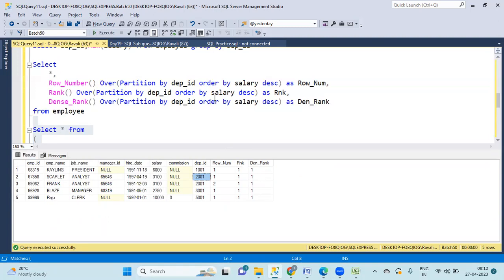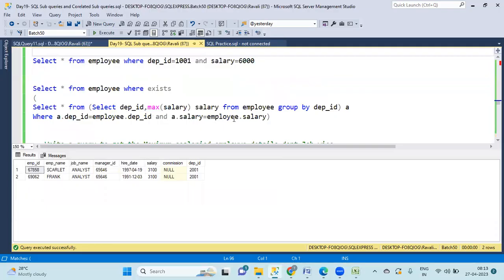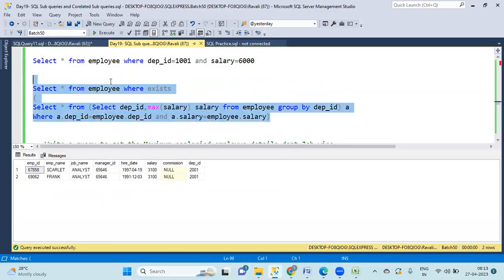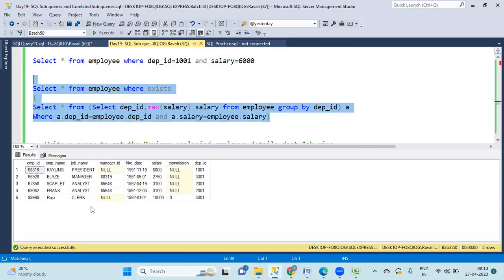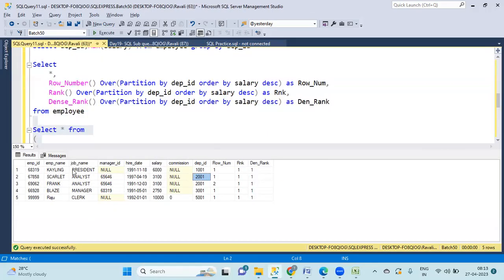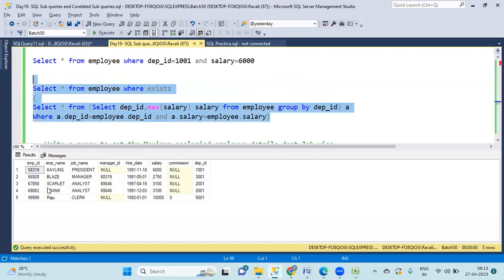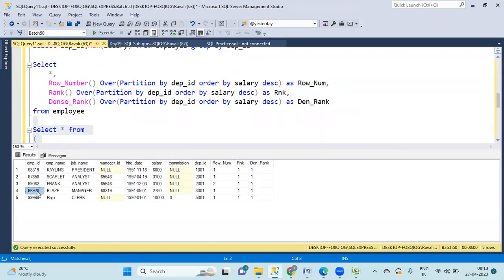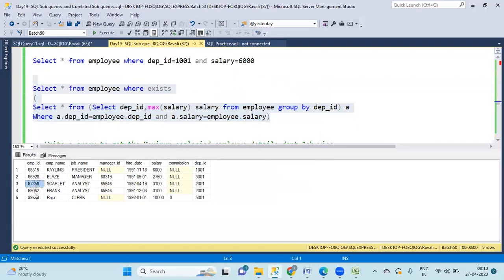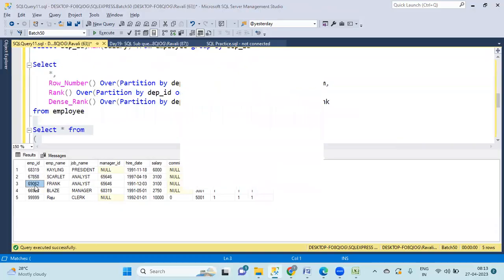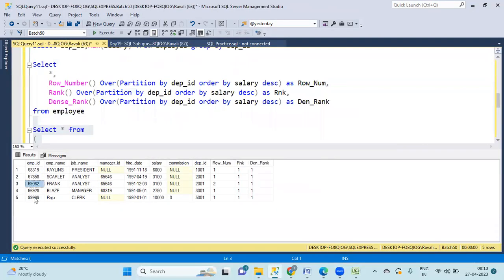Even if you run this query here, you are getting the same 5 records, right? 5 records or not? Here are 5 records, here are 5 records. 68319, 66928, 67858, 69062, 99999. Same output or not?